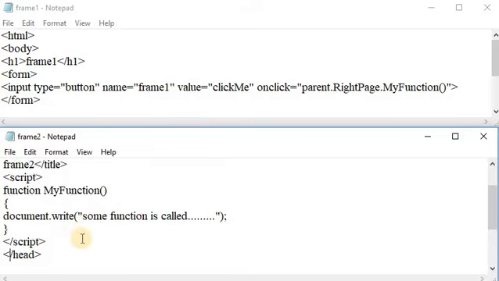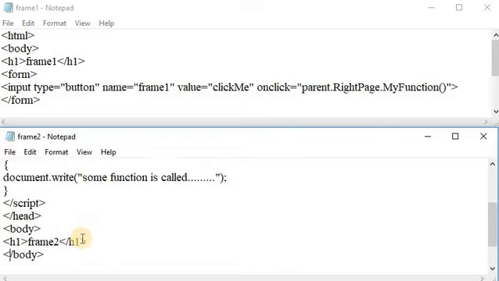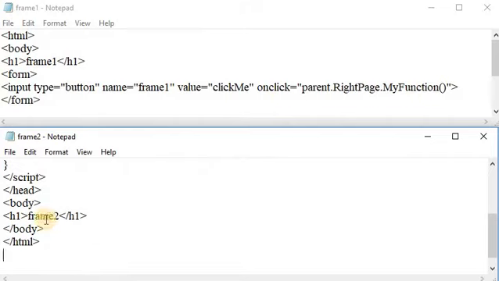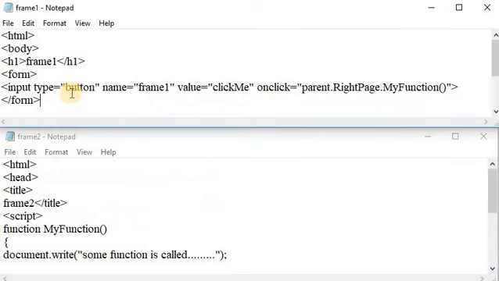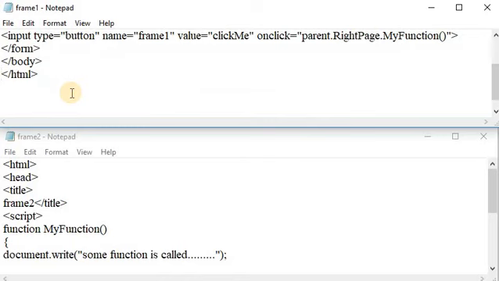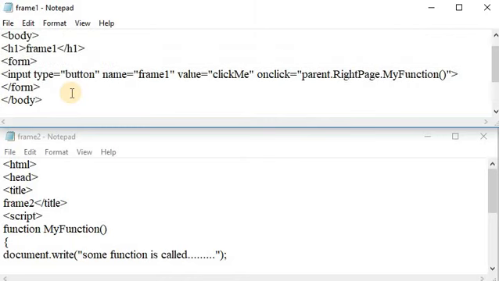In a script tag I am creating one function with my function name, and I am creating frame 2 within a header file. This is the code of frame 2, and in frame 1 here I am writing a simple code. Here I am creating one button, and in the on click event I am passing the parent property with the name of frame 2 and the function of frame 2. Let us see the output of this program.